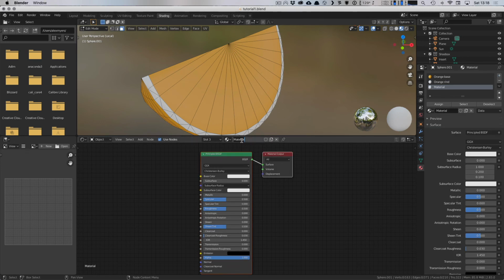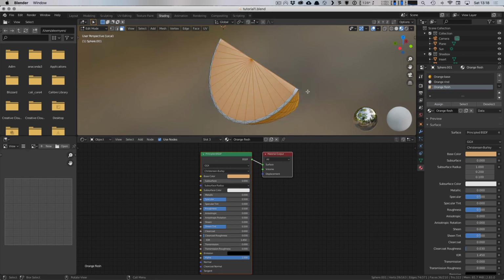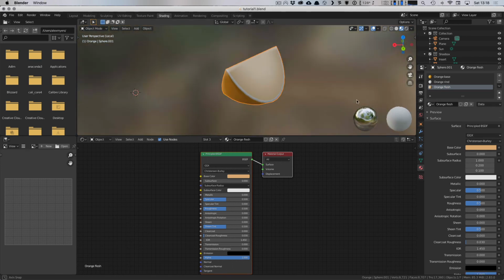Orange flesh. We will make this same orange material, but let's lighten it. Let's actually make it a little paler, so it's not as bright. Select orange flesh, or let's select these faces. And if you want, you can hold Shift and just get all of these at once. Hit assign, and tab out, and that looks good.